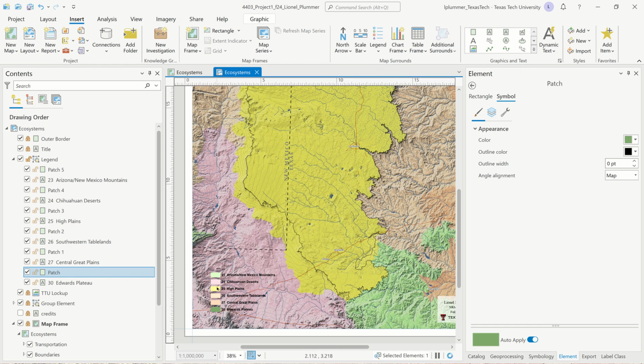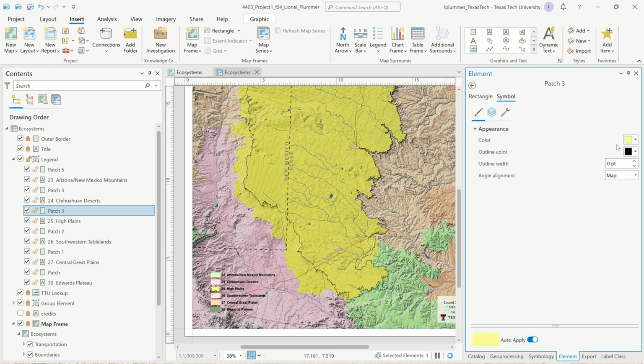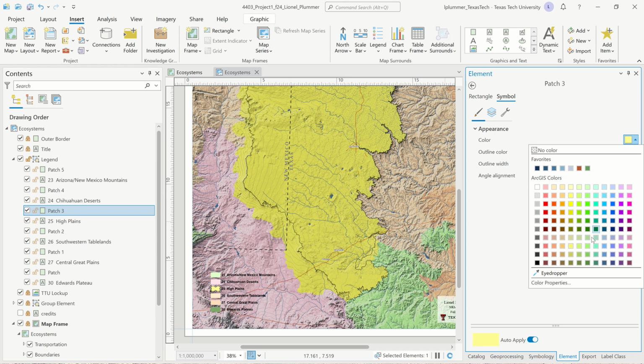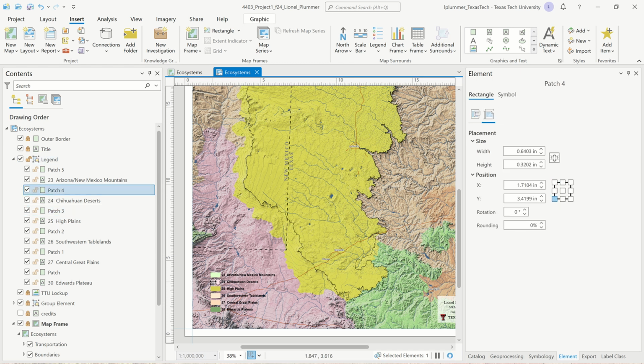Okay, now you may not even need to do all of these, but I definitely want to do this yellow one. So come up to symbol, grab this guy, eyedropper it. Okay, and then this pink one definitely needs it.